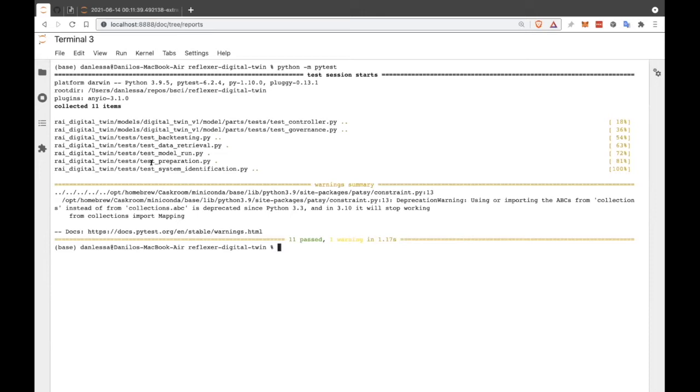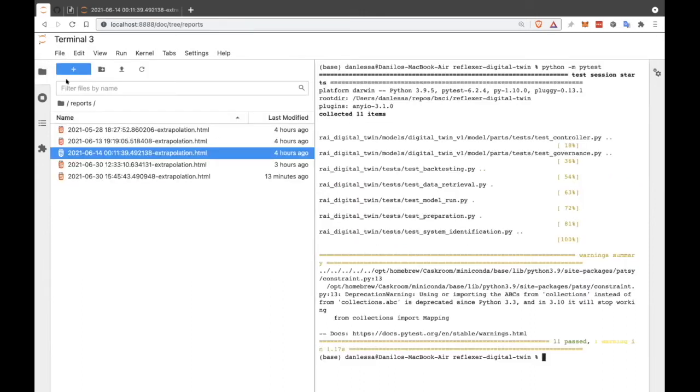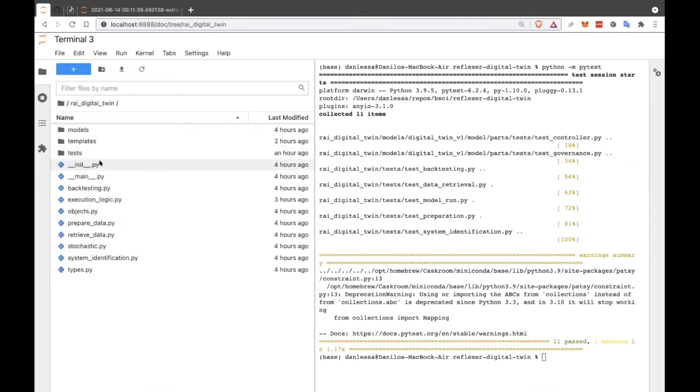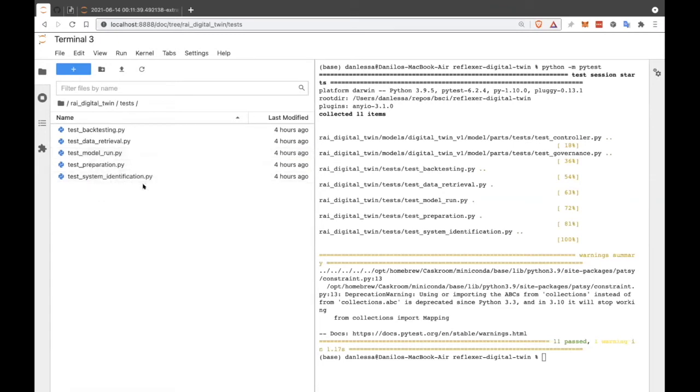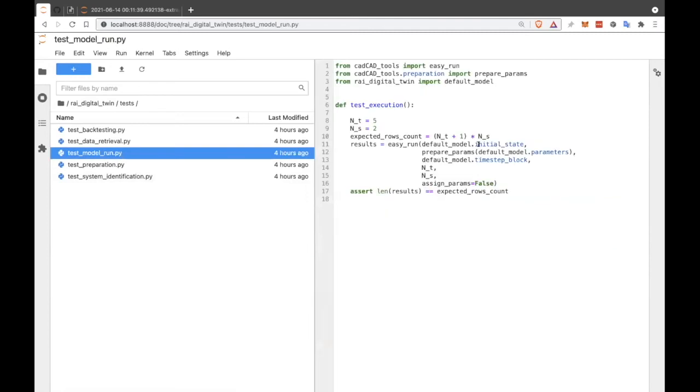And one natural way to understand how the code works is really by going through those tests and seeing how they work. So for example, if we go here to RAI Digital Twin and we go to the test folder, and we want to know how the model is executed, we could go to model run. And this is how the model is executed.